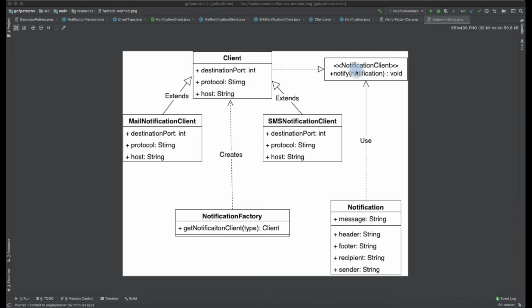So let us dwell deep into the UML diagram. The notification client is an interface which has a method called notify, using which we will be notifying. This abstract notification client implements the notification client interface, which has a notify method, and the client has a destination port, protocol, and host. There might be other properties, but for the sake of example, I've come up with three properties.